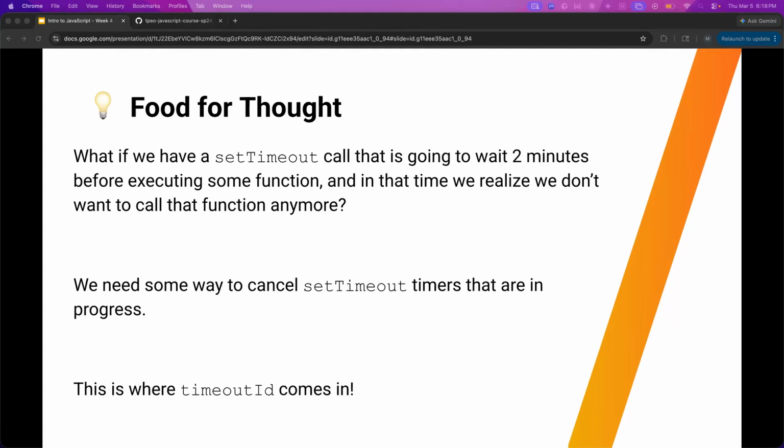Okay, so now what if we have a set timeout call that needs to wait 2 minutes before executing some function, but then we realize that we actually don't want it? So for example, you want to bake cookies, right? And then you wait 2 minutes and you're like, oh, this cookie tastes horrible, so I'm going to throw it away, right? That's kind of what our goal is here. And that's where set timeout ID comes in.